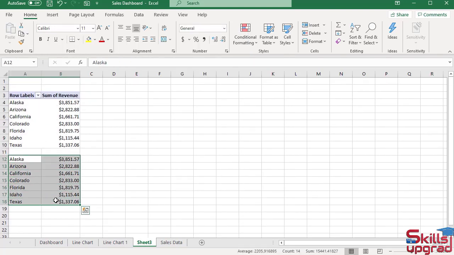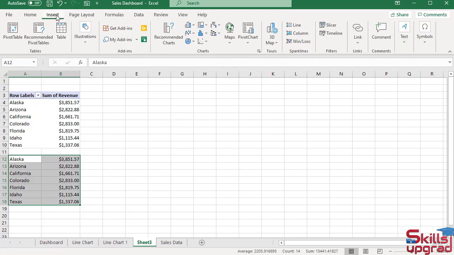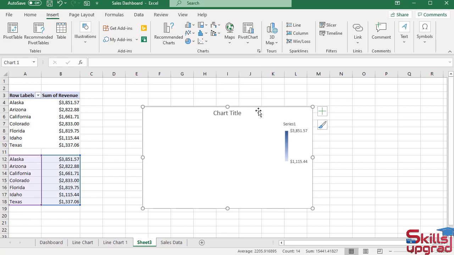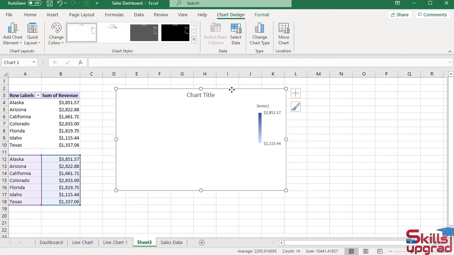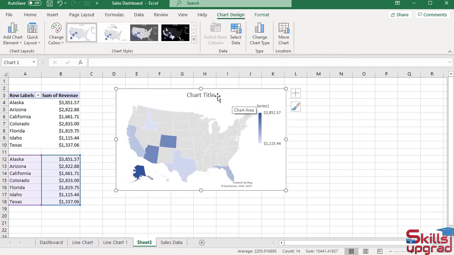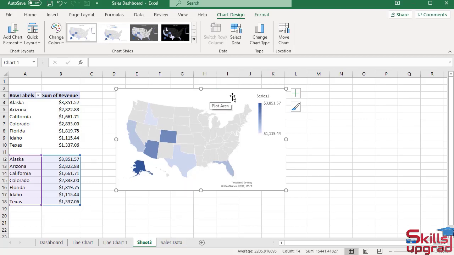Then select these two columns. Click Insert tab. Then click on Map Chart. So map chart is created. Remove chart title. Then I connect this map chart to the pivot table.